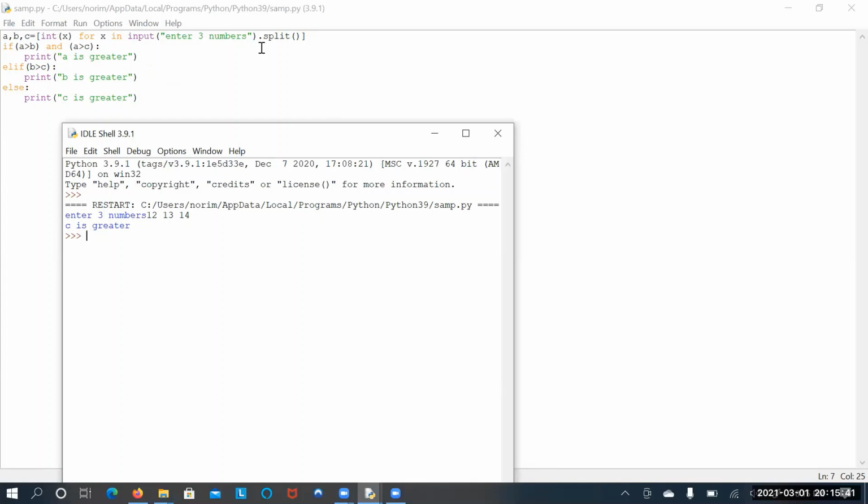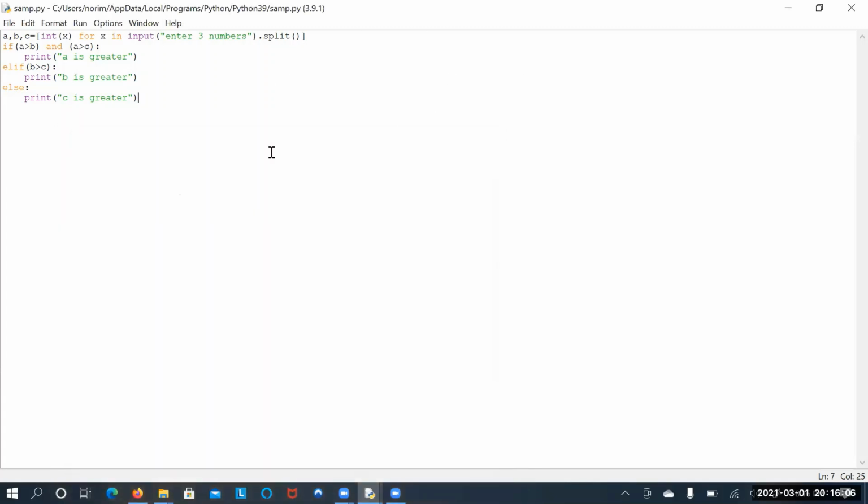Okay, so with this, we have finished the input statement, that means the input function, and the eval function, and how to read multiple input values within a single line. So the next concept is command line arguments.